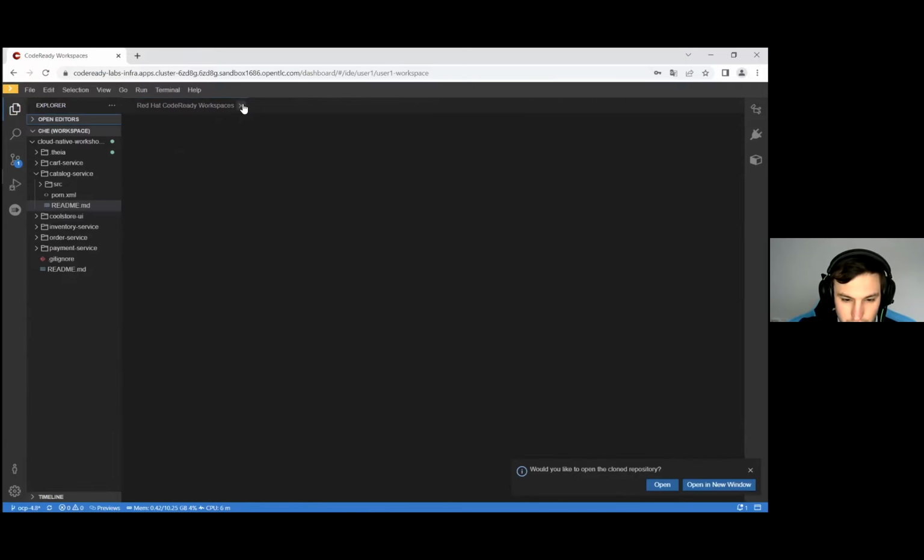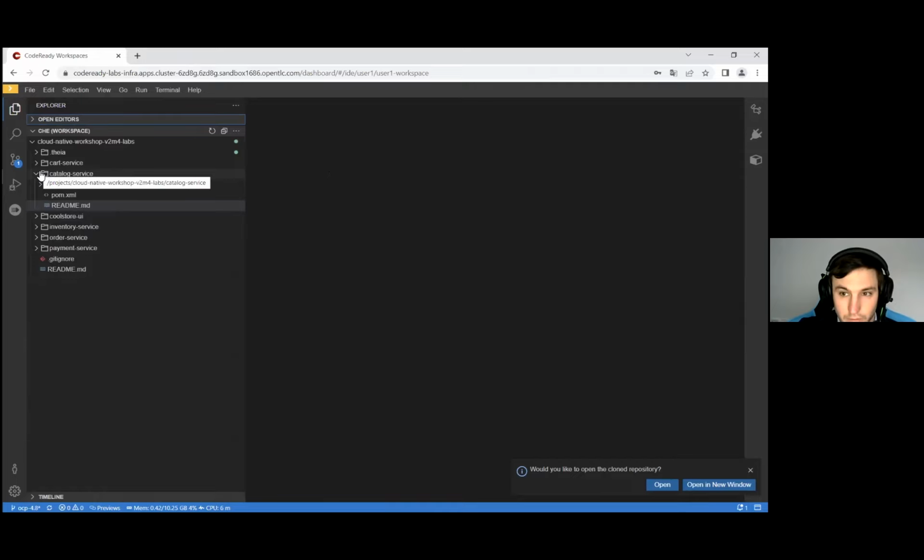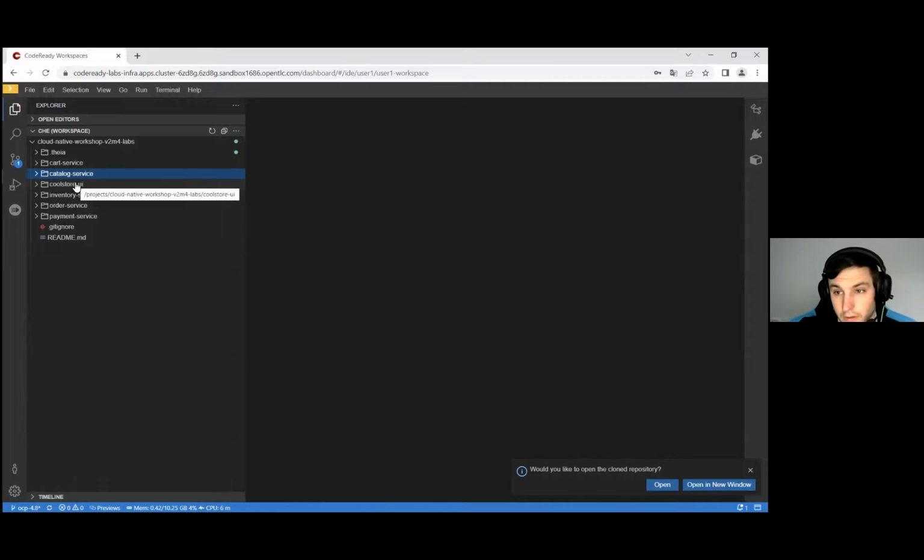As you can see here on the left menu, I have downloaded the repository, and I have the payment service, the order service, the inventory service, the UI, which is because this store has a web interface in which we can see the products and its price and everything, and also the shopping cart service.